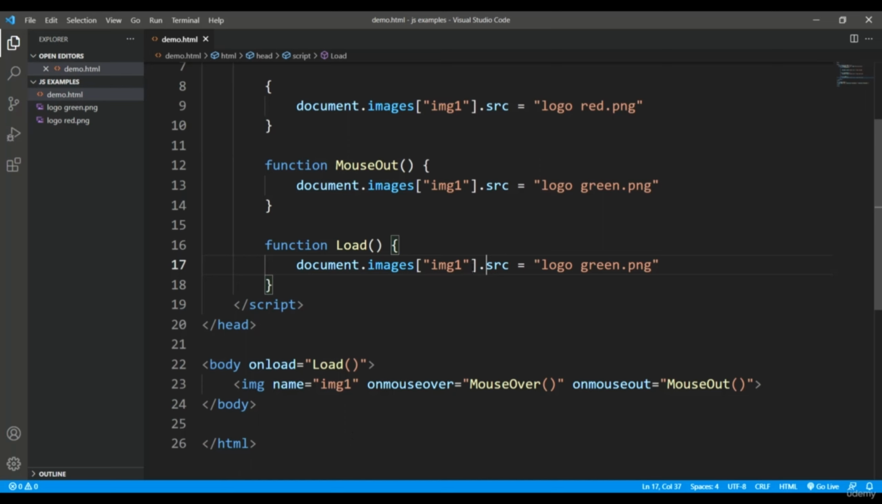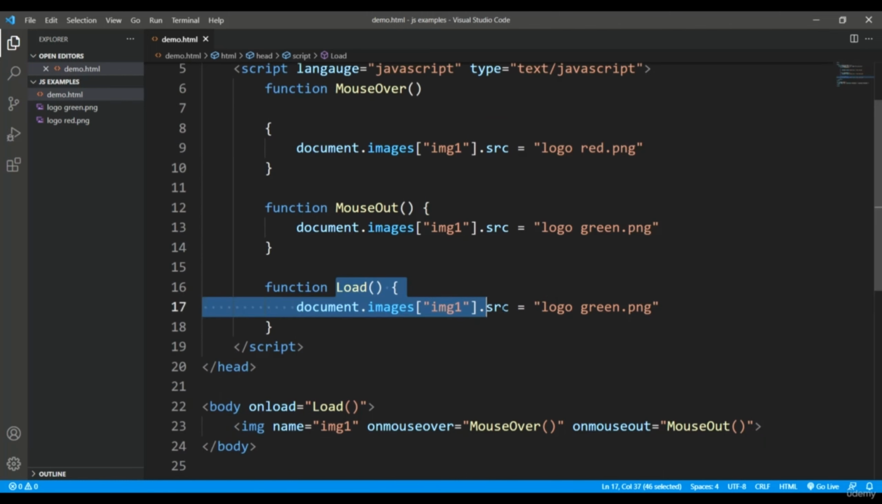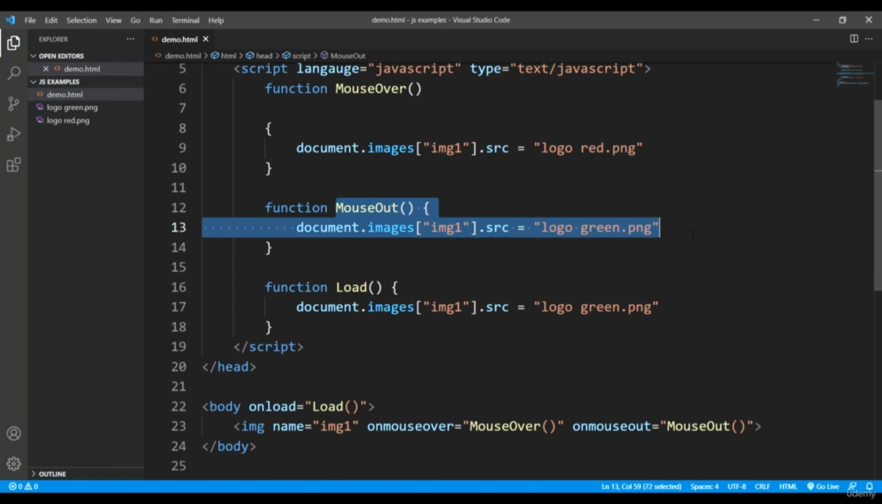Now here I have a couple of images, like logo green and logo red. On the load I want logo green to be there in the image, but as soon as I put the mouse over that image, as you can see here on mouse over, I have called a method and there I am setting logo red.png. That means that particular image will be swapped and the new image will be there as soon as you put the mouse over the image. But when you move the mouse out of the image, this mouse out event will be called and it will again set logo green in that image.